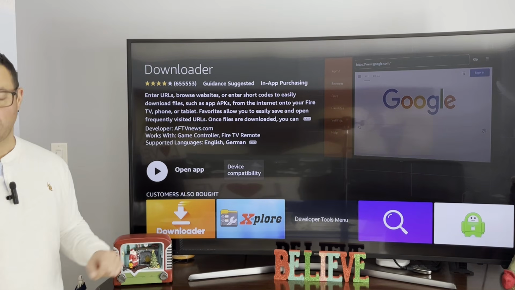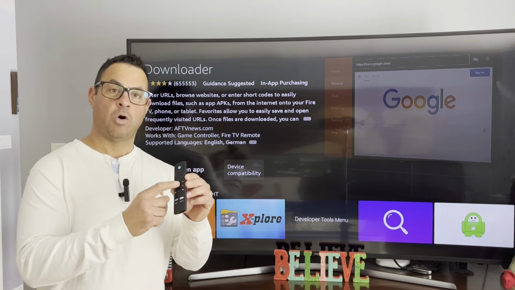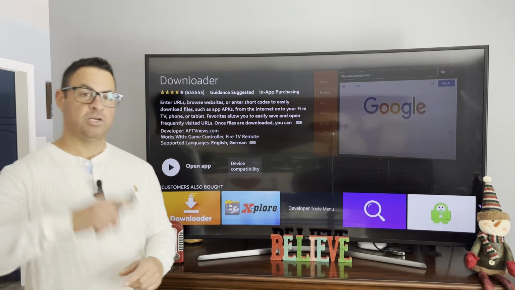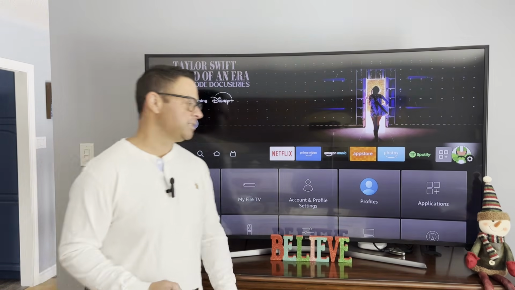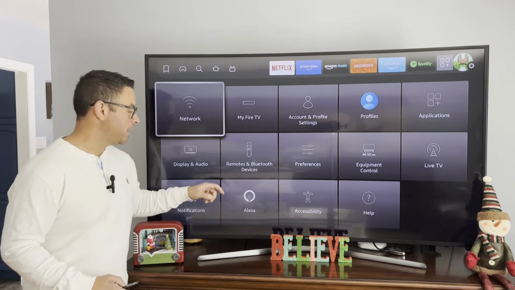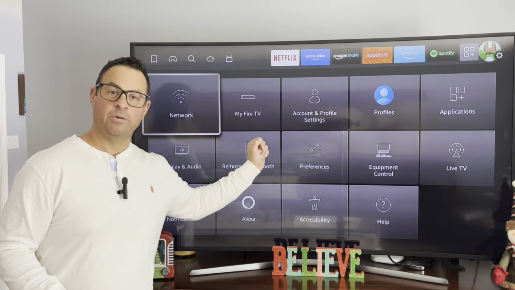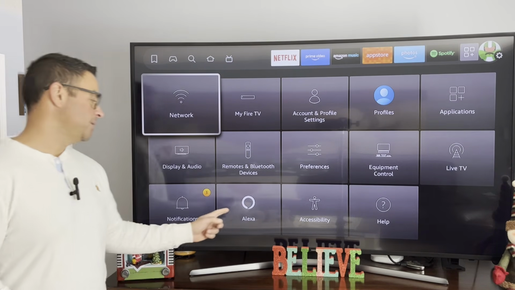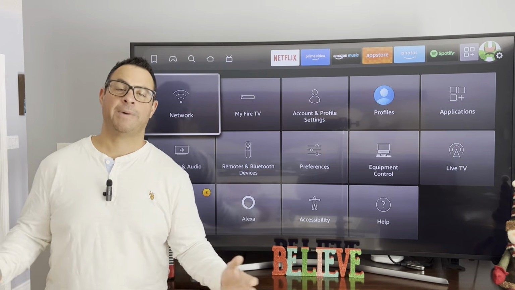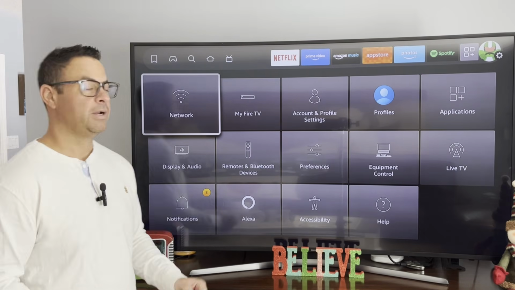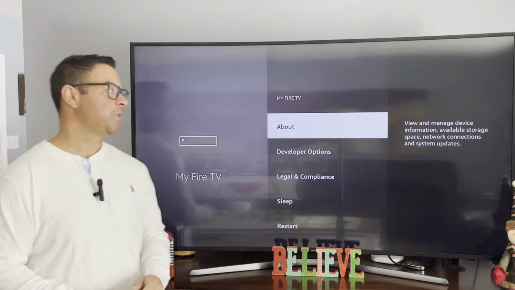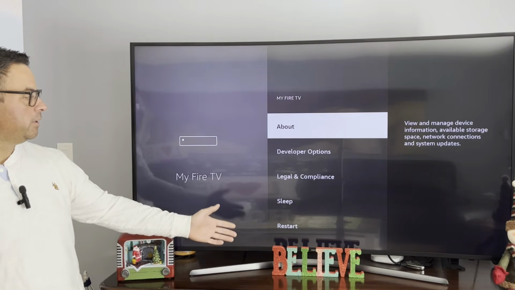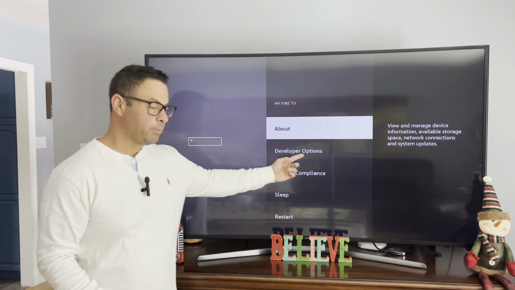Now before we open it, hit the home button on our remote. We need to change one little option. Head all the way down to the settings icon. Mine's a little race car driver. We can come down, have My Fire TV. We're going to go in there. It may be down here, and it may be called My Device if you have an older Fire TV stick. So just highlight it, click on it, and it brings up a sub menu here. So I have About and then Developer Options.